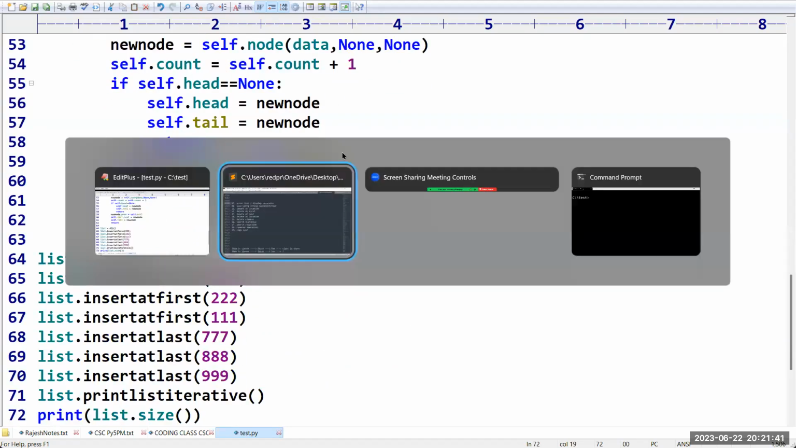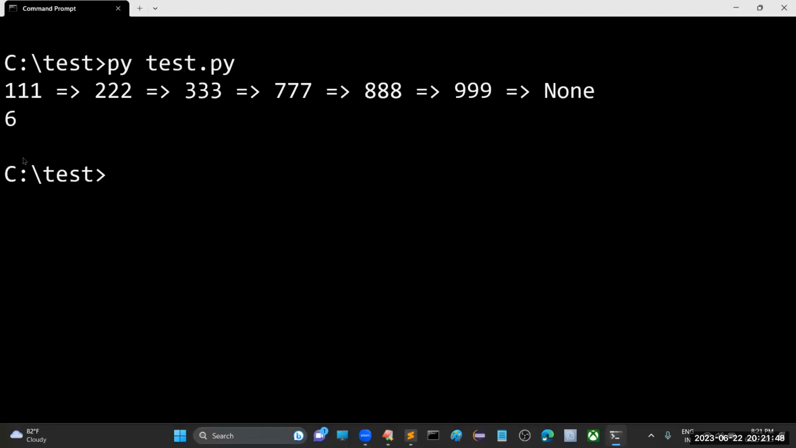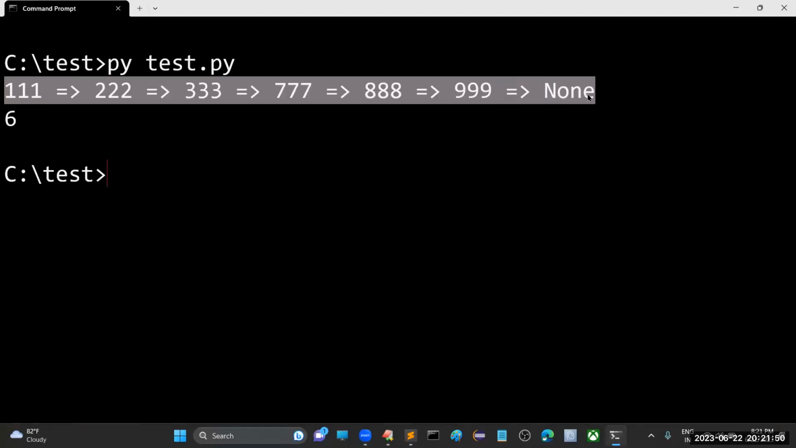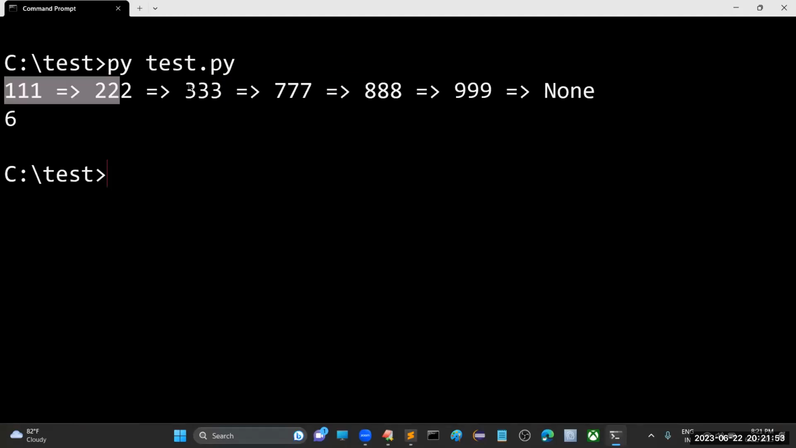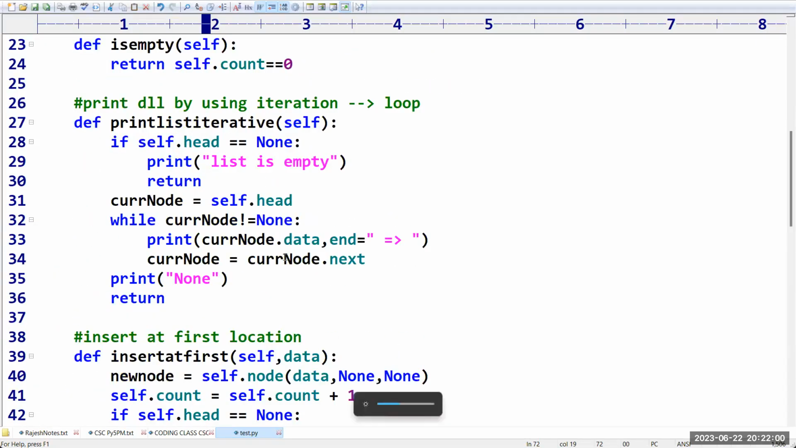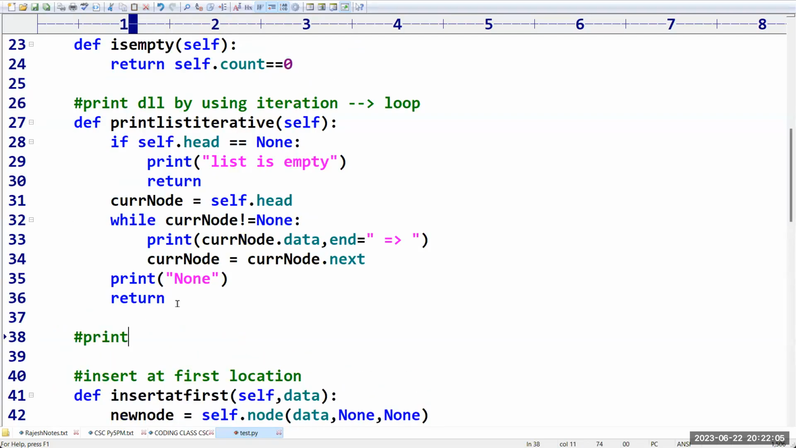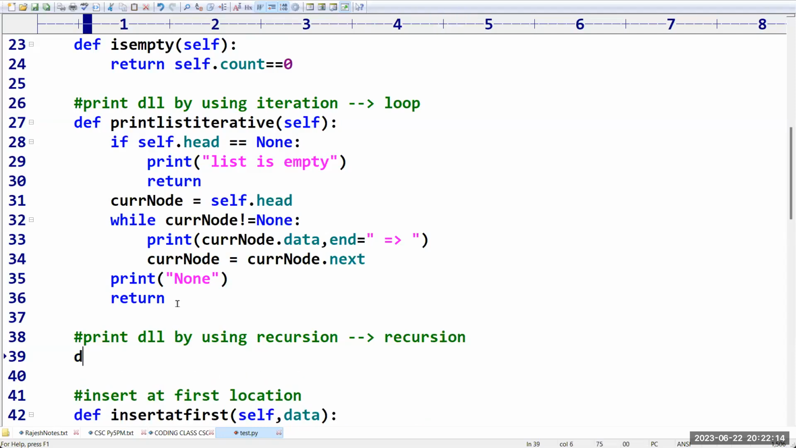If I execute this particular program, what output are we going to get? You can see here test.py. We are getting these elements in this style. Sir, I need the same list, but I want to print this list of values by using recursion. Already we implemented it by using iteration, but the same thing I want to implement by using recursion. So, print double linked list values by using recursion. Let us see how to implement recursion.